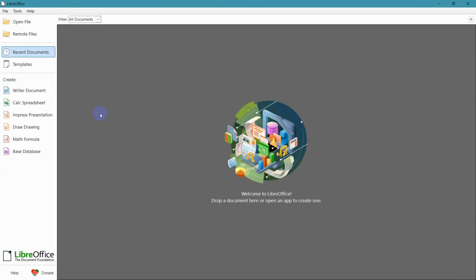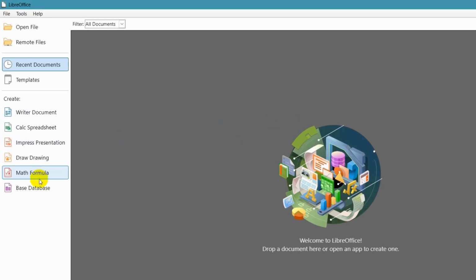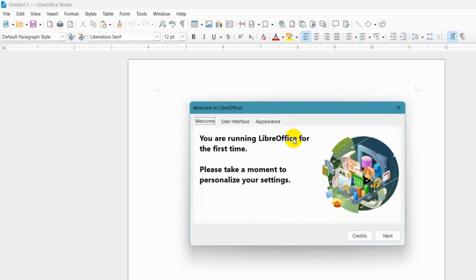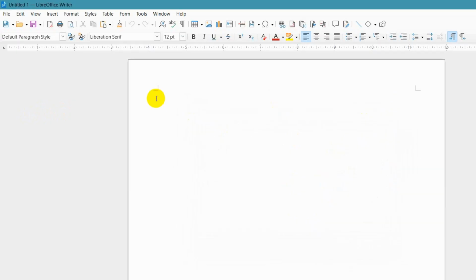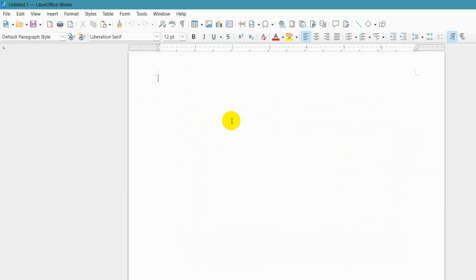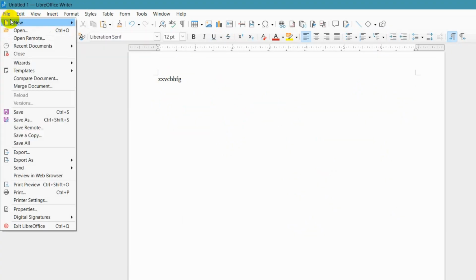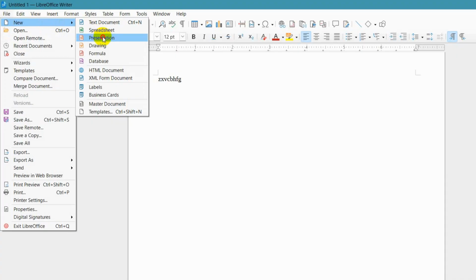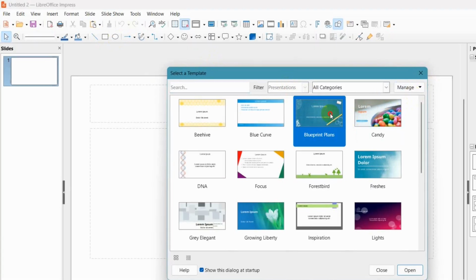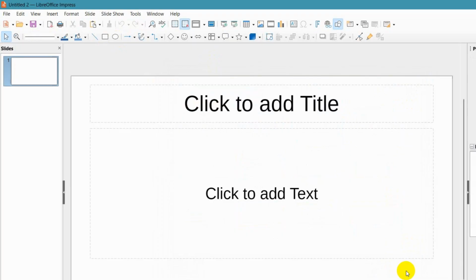And there you can see we have multiple options. You can open an ODT file. This is an ODT file. Here you can see. So you can create or write anything over here. Create your ODT file. Then here, if you now click on file, new, here you can see you have the presentation option. There you can see.